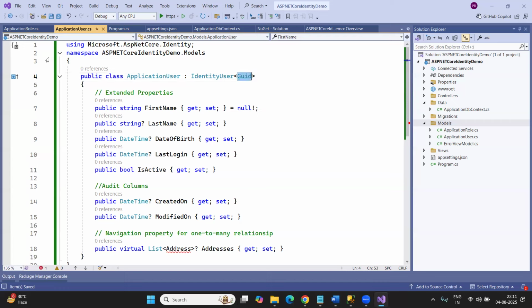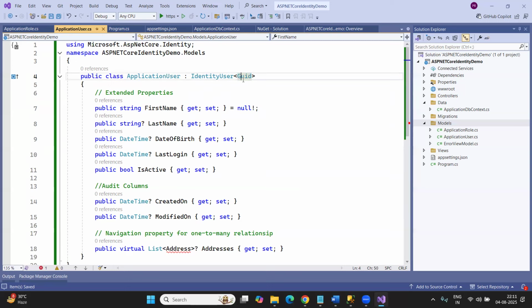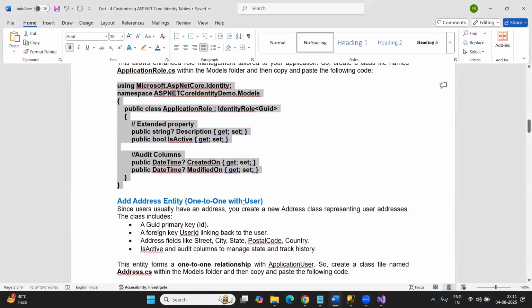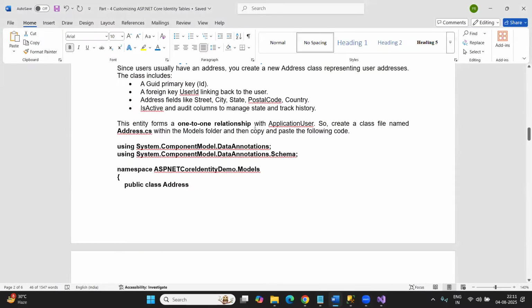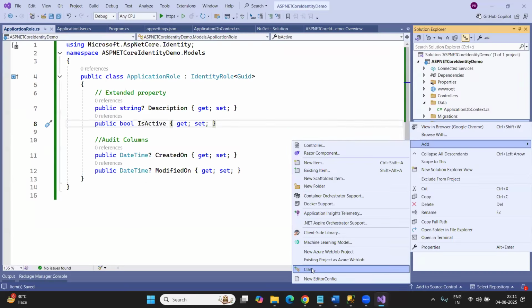So here I'm using GUID and here also I'm specifying GUID. Important thing: whatever type you decide, that needs to be the same across all the entities. If I specify GUID here, the data type is 100% going to be GUID for all the primary key columns. Clear? Now, next I need to create one address entity. So what I'm going to do is create another entity within the models folder.